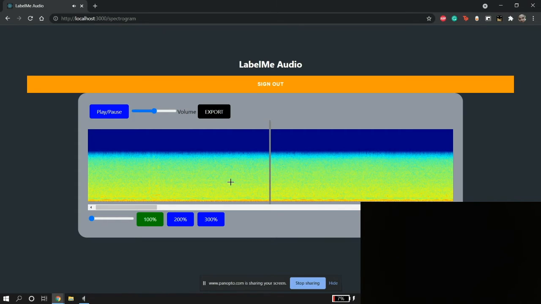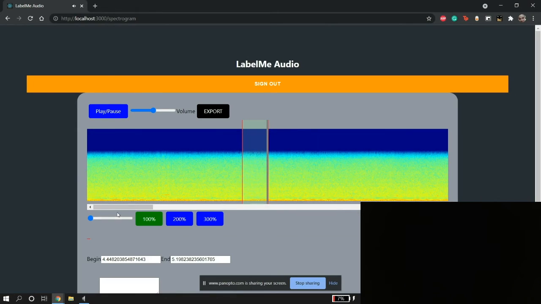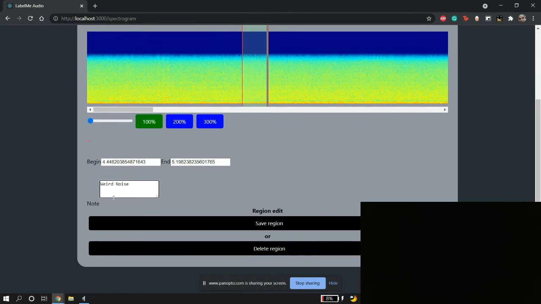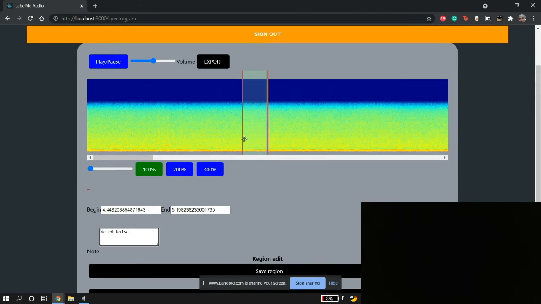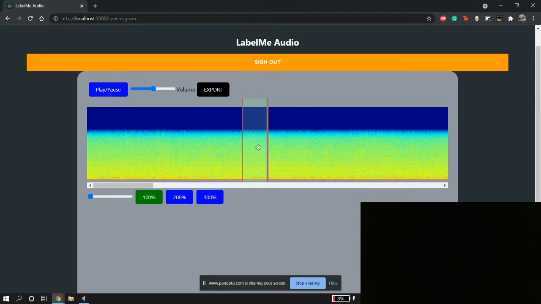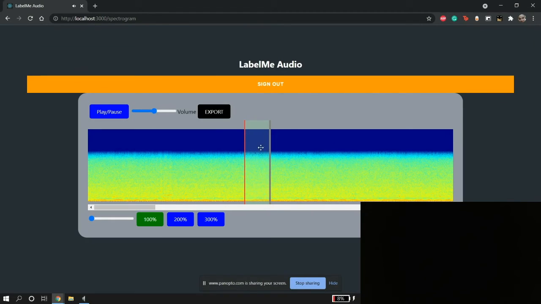And with those strange noises, as a data labeling user, I would want to label that. So, yep, that's the weird noise there. We'll put weird noise as our label. And this down here is no. And after we have that region done, we'll save the region. Click here, and we're good to go.